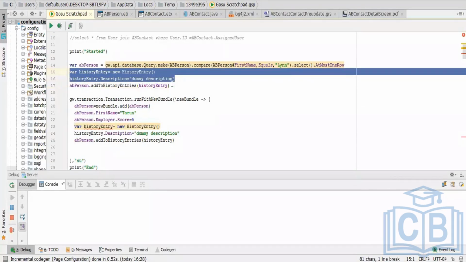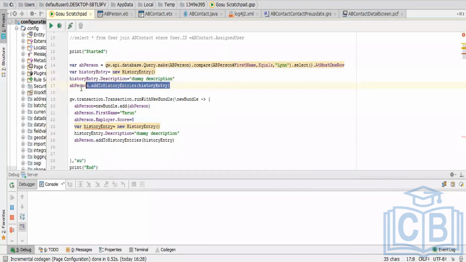I can add that line number 17 in transaction. Then it will not throw the error, but it will work, right? I don't need the object inside the bundle. That's how it works. That's why we do not need to have it explicitly. That's why we have this segregation.